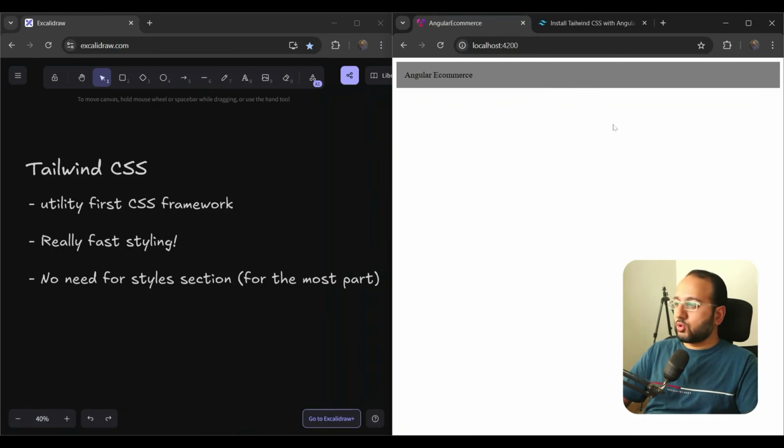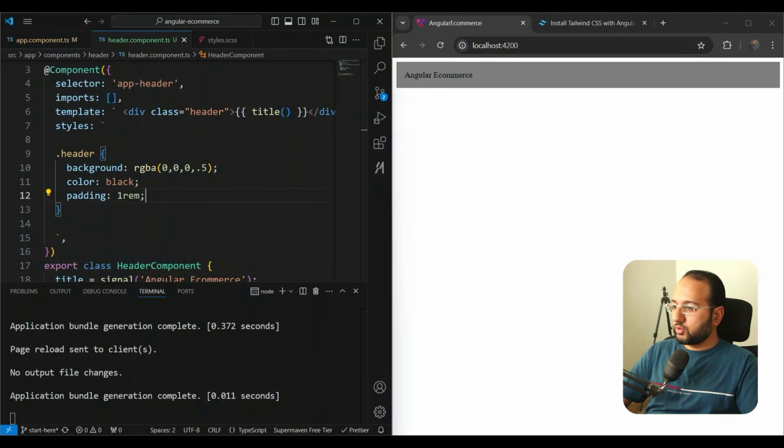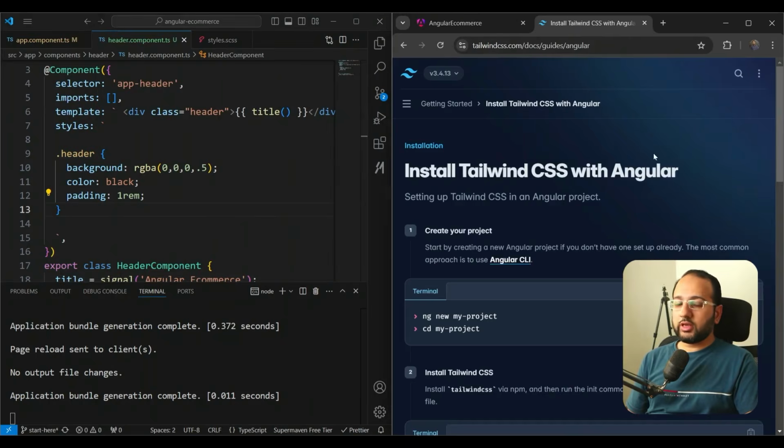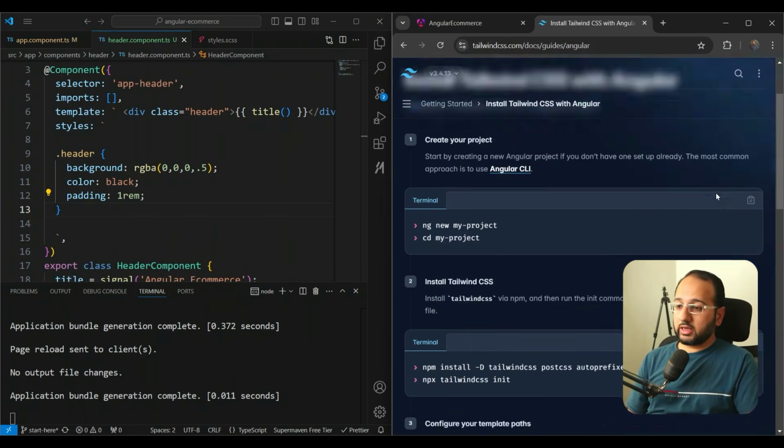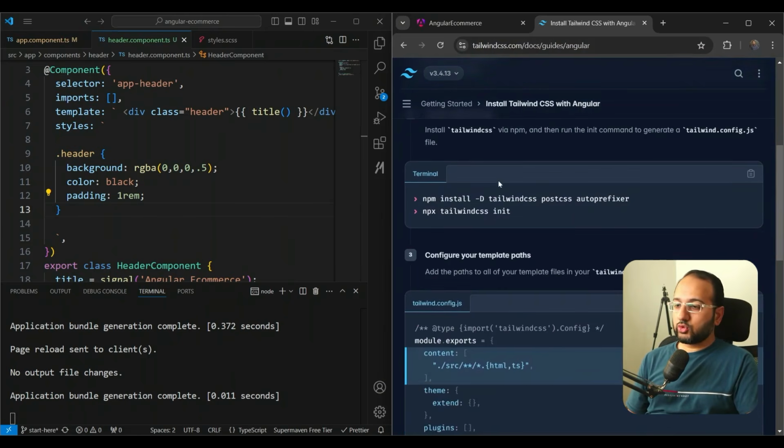Okay. So when we use Tailwind for utility classes, we are not going to need this style section for the most part. All right. So let's get on with that and let's install Tailwind. Now, to install Tailwind, we need a few steps, and I'm just going to show the link here, which is the official Tailwind CSS guide to install that. And what we need to do is just copy these commands here.